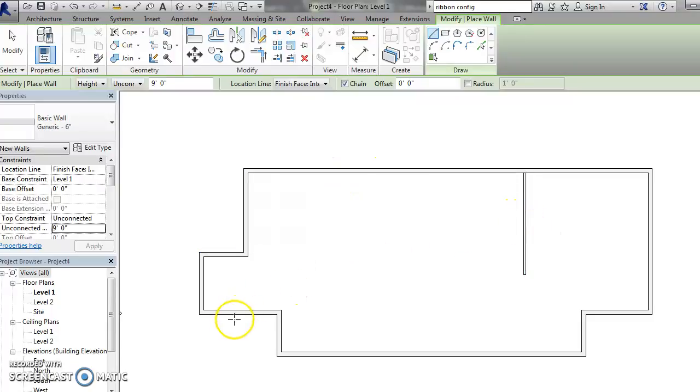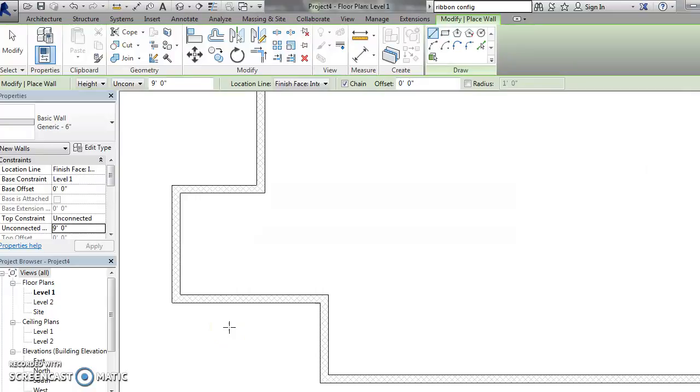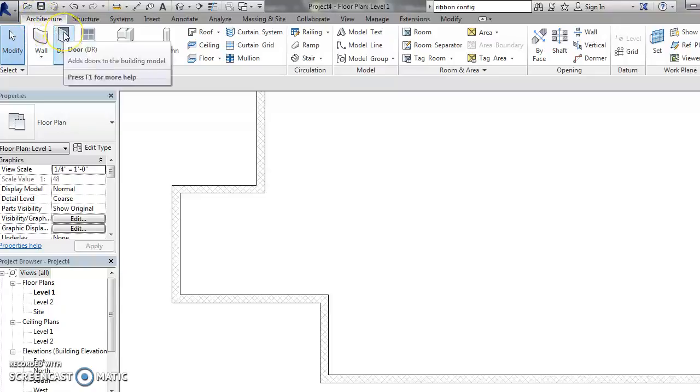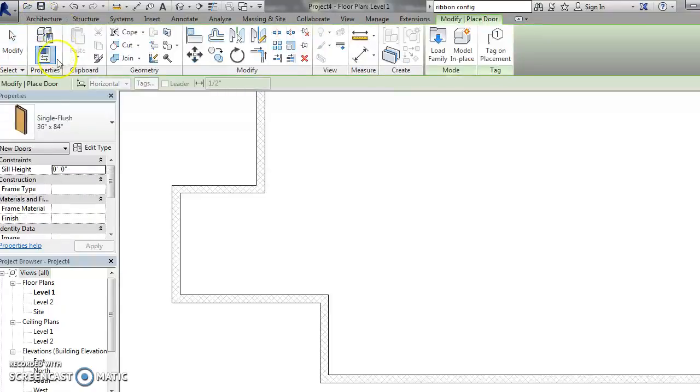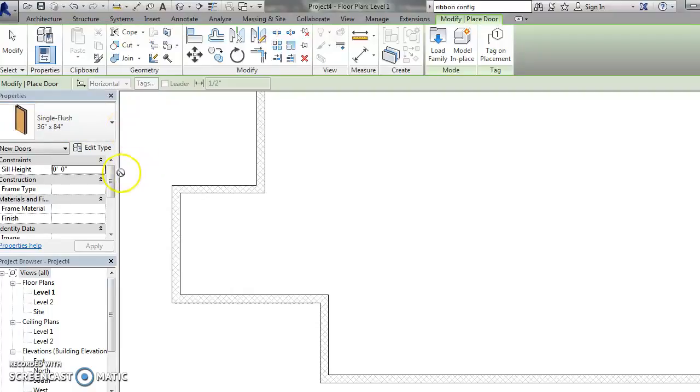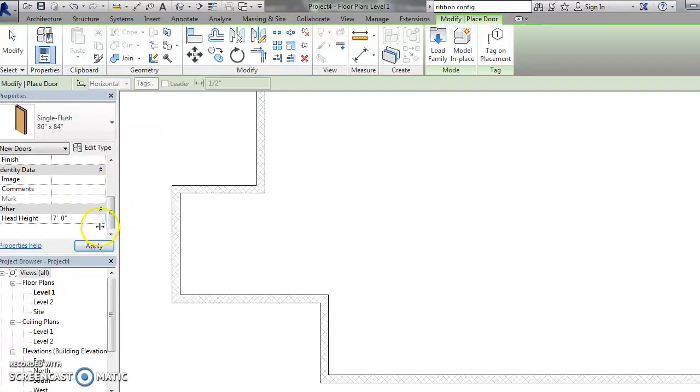Alright, doors. Those are going to be under architecture, doors. I think by default it gives you that 3-foot door. That's what we want. We'll figure it out as far as the swing and the direction of the door. Okay, we're good. Never mind.